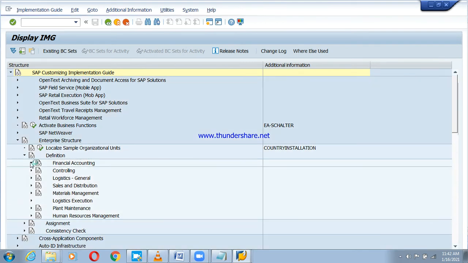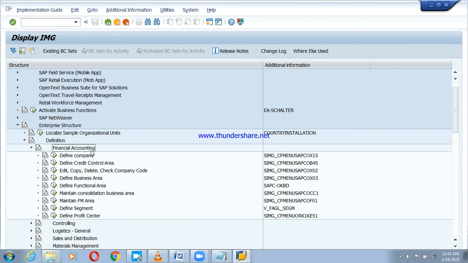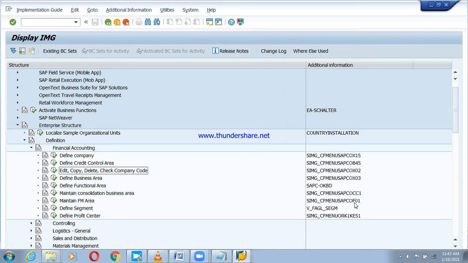So I'll explain financial accounting. See, here we have so many options, or so many configurations I need to maintain, and here is a T code. The last 4 characters are considered as the T code. OX15 I can type here, but by using /n OX15, and OB45 like that. Credit control area, how to create it by using OB45. Then company code OX02, business area OX03, like that. We have the T code here also, but don't worry about the T code, concentrate on the path, okay?